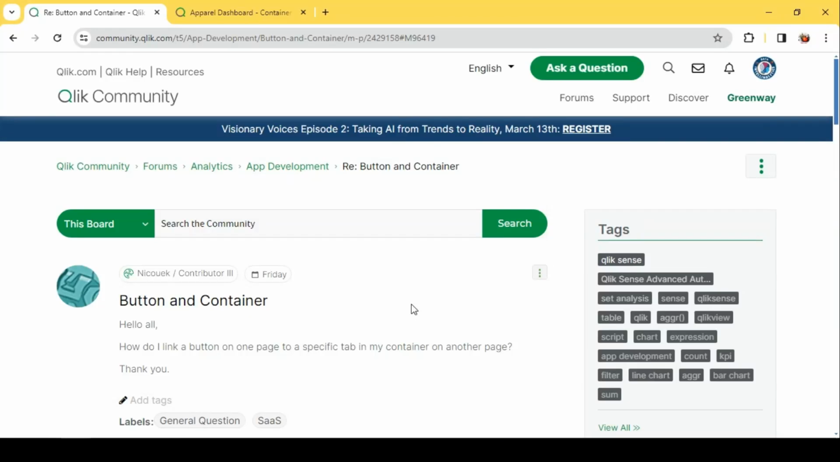Hey guys, today we'll look into one problem statement from Qlik community and the solution for it. So the problem statement is how to link a button on one page to a specific tab in a container on another page. Linking a button click to a specific sheet is not a problem, but here they are requesting a specific tab in my container. So that's the challenge, right?